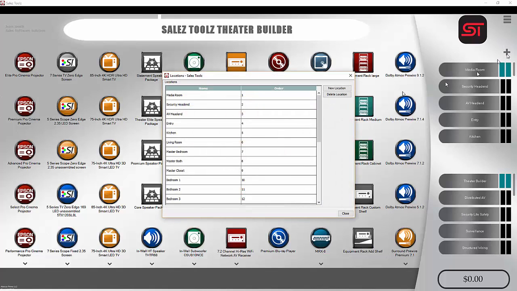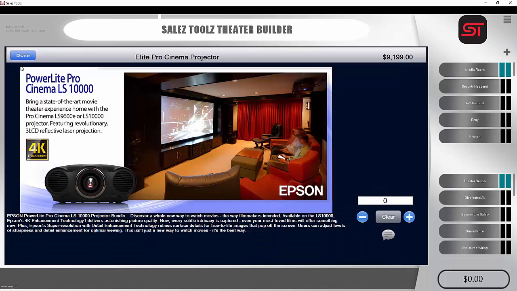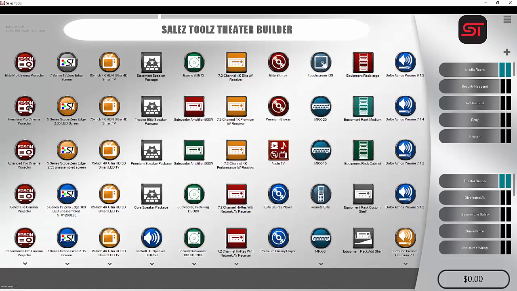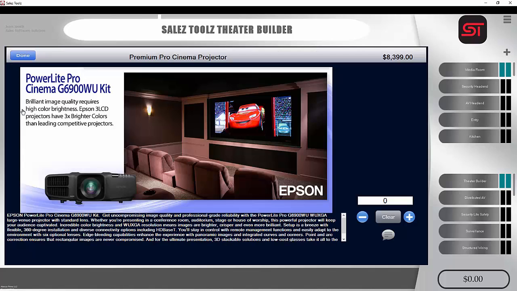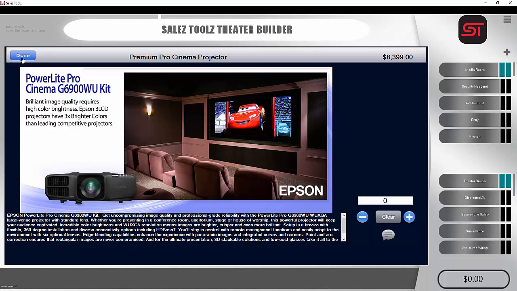I can quickly add a new room or location. I'm going to select the media room and the theater builder and start showing my customer through their different projector choices. Now each one of these columns can hold up to 30 different packages, so plenty of room to put in different manufacturers, different price points.